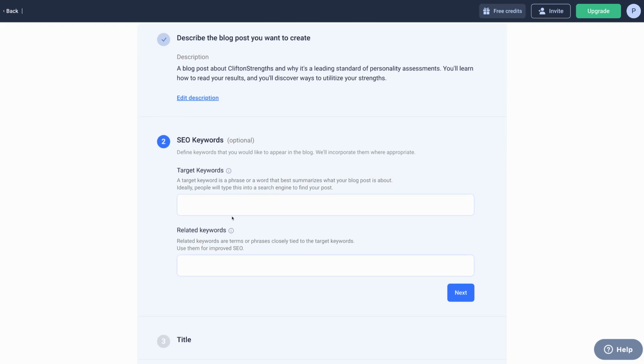This step is optional, but we can add in some SEO keywords. So target keywords, that's a phrase or a word that best summarizes what the blog post is about. So in this case, it might be what people type into a search engine, for example. In this case, we'll do Clifton strengths. Press enter to make it a keyword. Here you can do up to two, and then in related, we can add a few more. There you go. I like those. So I'm going to go ahead and select next.